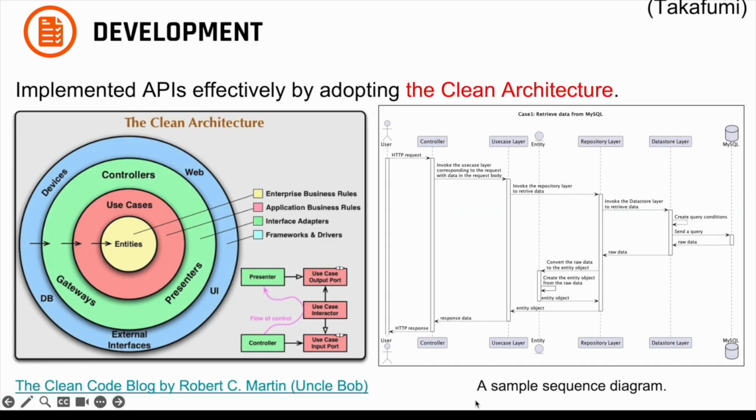The biggest challenge I faced was implementing a large number of APIs on my own. To address this, I adopted clean architecture, a widely used backend design pattern. This approach allows me to reuse methods efficiently, significantly improving productivity.